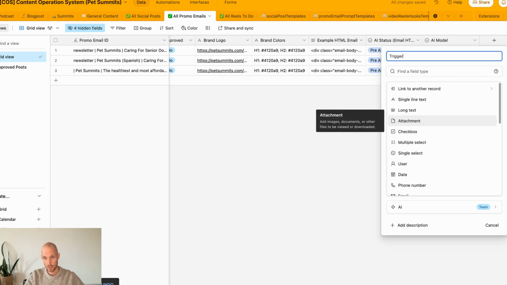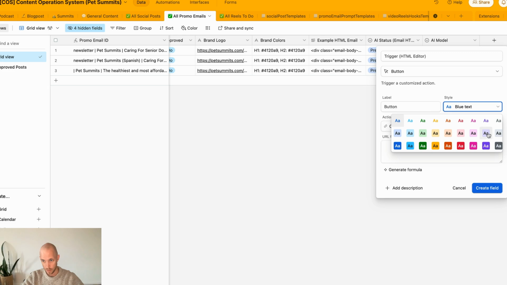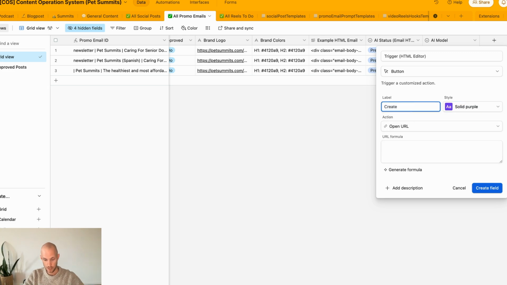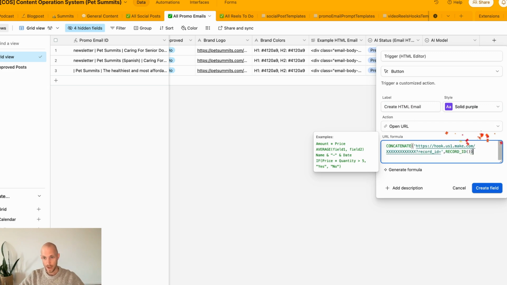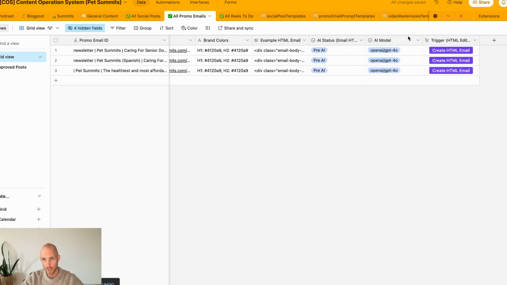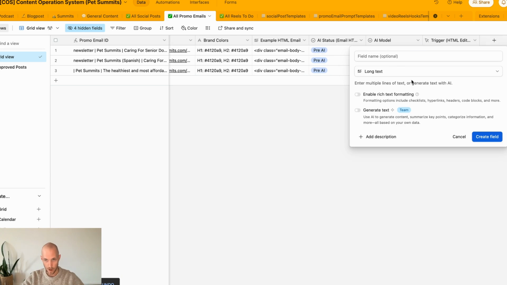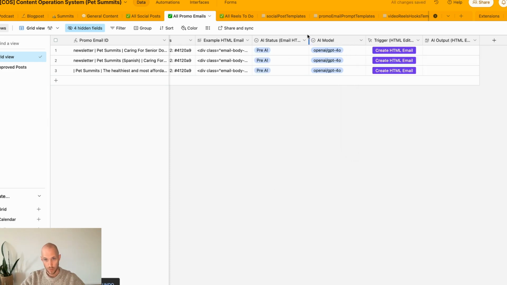So this is trigger HTML editor, and this one's a button. Here we'll go create HTML email, and then we'll add a concatenate field here, which will grab a webhook from the automation when I begin to set that up. And then we need a final output field. So we'll go AI output, HTML email, and that should be pretty much it.